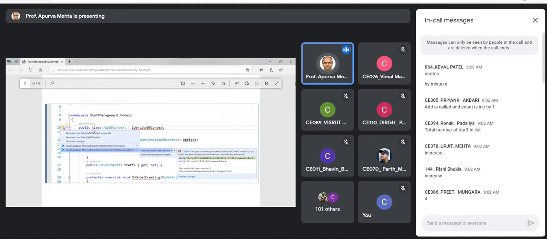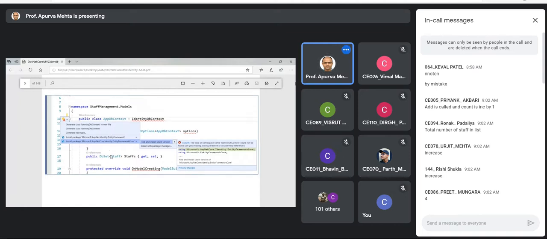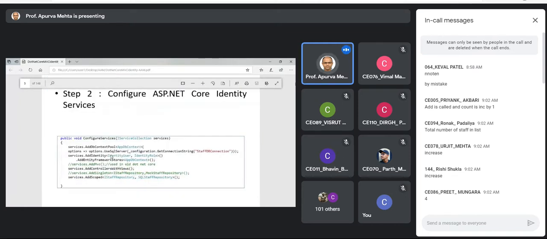So the first step to add identity is to inherit your application DbContext class from IdentityDbContext. You get a red squiggly line, you press Ctrl+dot, and it will ask you to install some packages. Once you install those packages, the red squiggly line will go away. Then, as we register the EF Core services in the ConfigureServices method, in similar fashion we need to register the identity services.